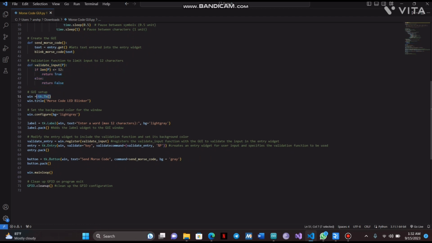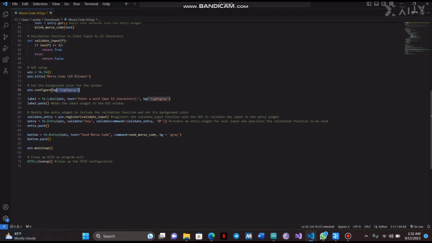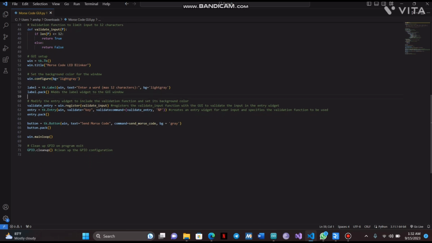And next I have created the object to make the window, and I have used title to give the name to the window. Next, I have also used .configure to set the background color of the window to light gray. Next, I have also used a label, and I have written the text, enter a word that is up to 12 characters, and I have set the background of that to light gray. And next, I have used .pack to add the label to the window.